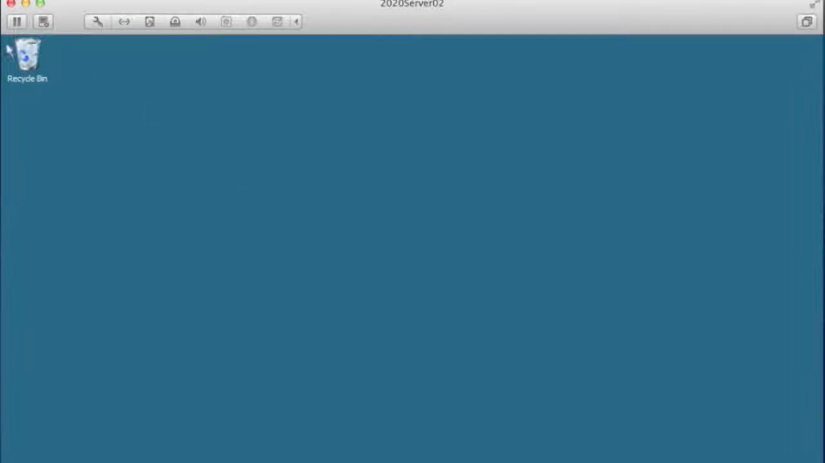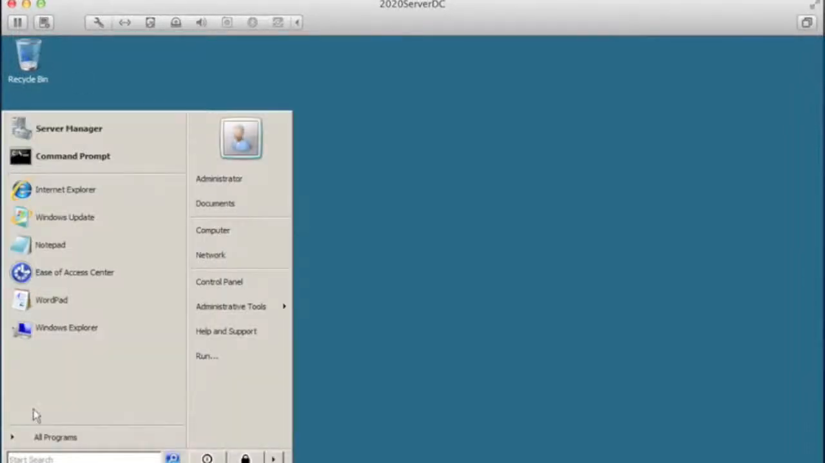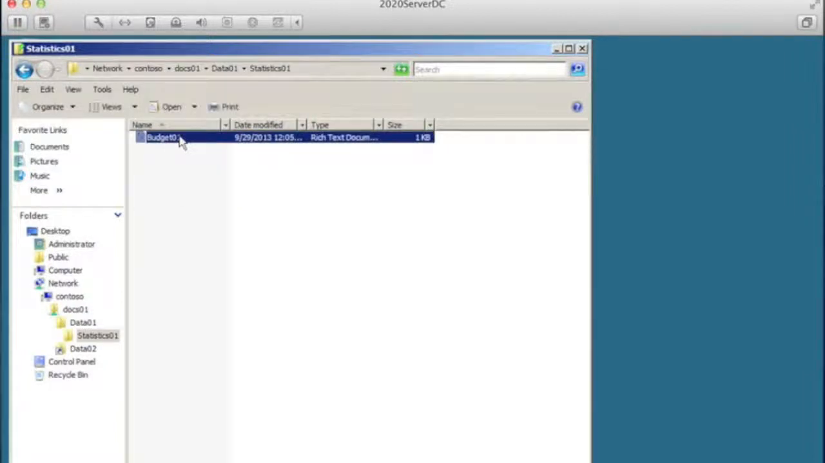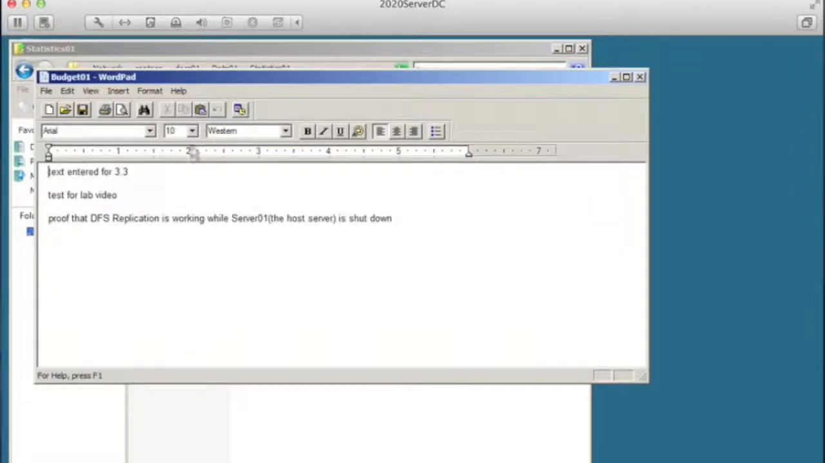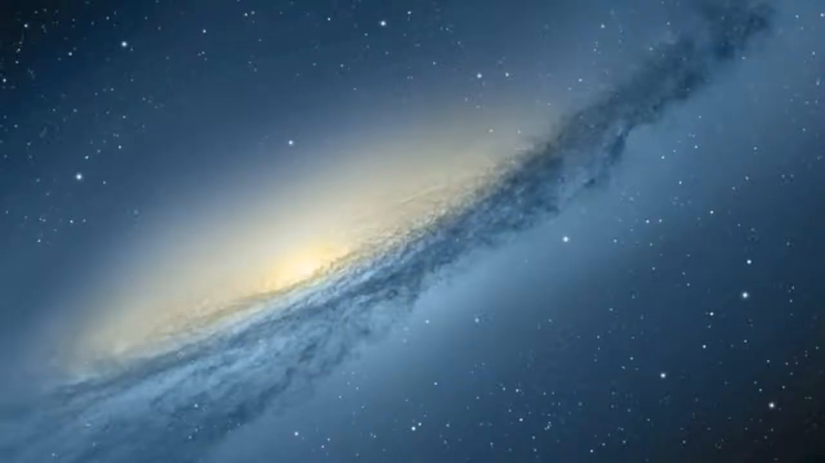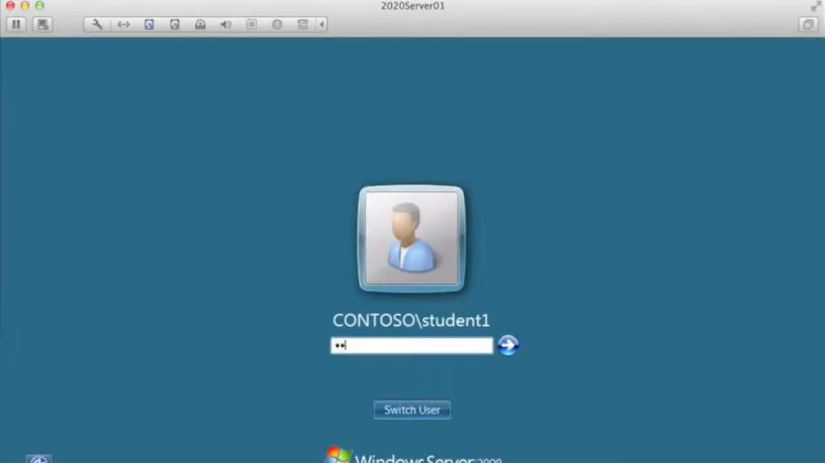Now we're going to work our way back over to server DC and keep in mind that the host server, server O1, is still turned off. We're going to navigate to the budget O1 file that we edited on server O2. And just to prove that DFS replication is replicating everything, we can see that the text that we entered is there.